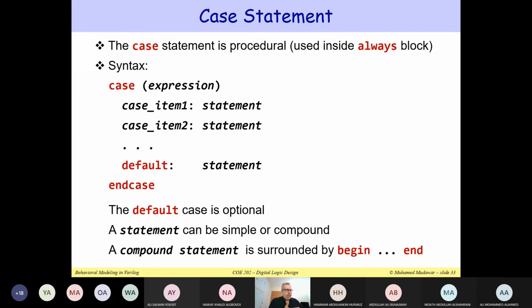Now, what we have seen in the previous examples is if-else and nested if-else. We can also use the case statement. There are many statements in the Verilog hardware description language that you can use for behavioral description inside the body of always. The case statement is also procedural, and you can use it inside always. The syntax is as shown here.